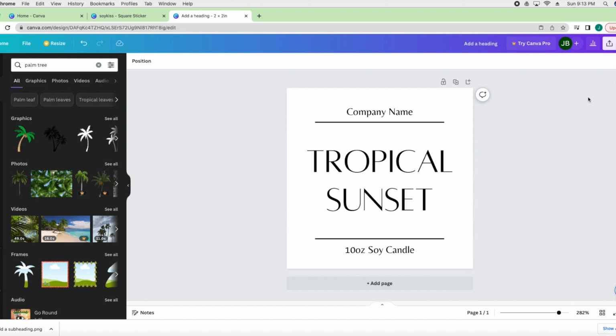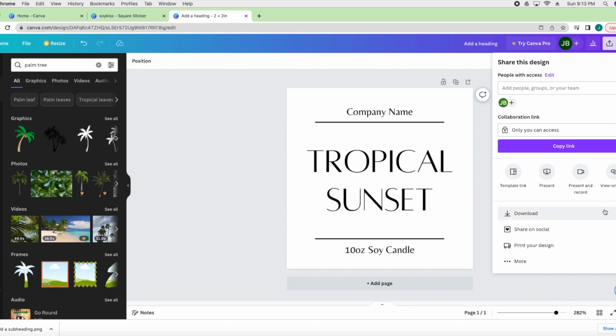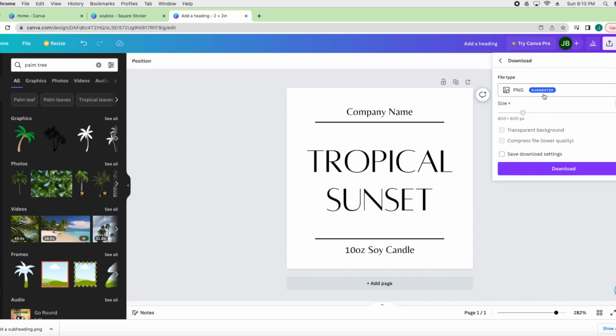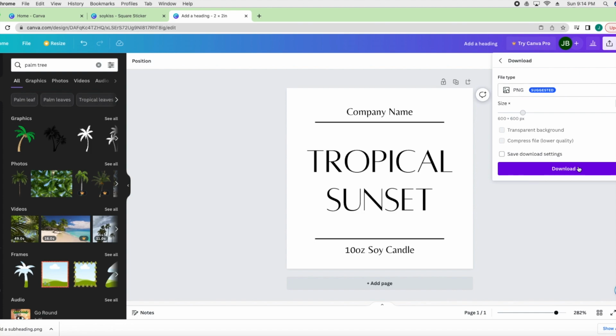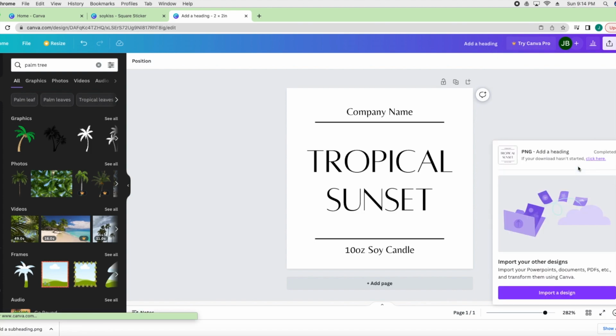Now all we have left to do is save it on our computer. So in order to save your label, you will go to Share, and download. It's recommending a PNG file, which is what we want. You can save it as a JPEG or a PDF, but PNG will give you the best quality. So click on that, download, and it will save to your files. And then you can use that file to upload it to a label website or software, whatever you're using.